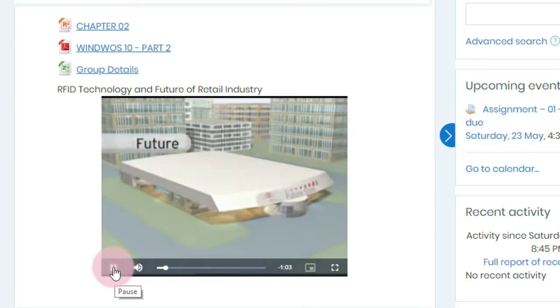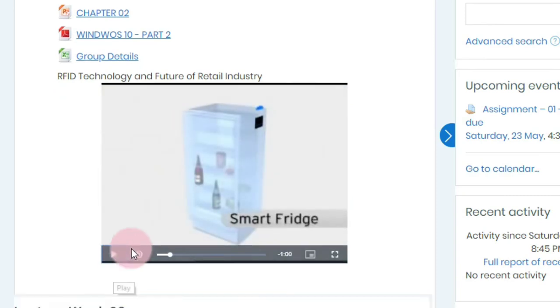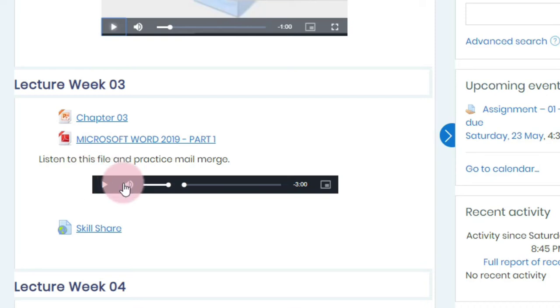Then we'll click on the pause button to pause this video. Then the next resource is audio file. Like this video, you can play this audio, then you can listen to this audio file. Here the caption is given, listen to this file and practice mail merge. Then you can click on this play button, then you can listen to this audio lecture, then you can practice.